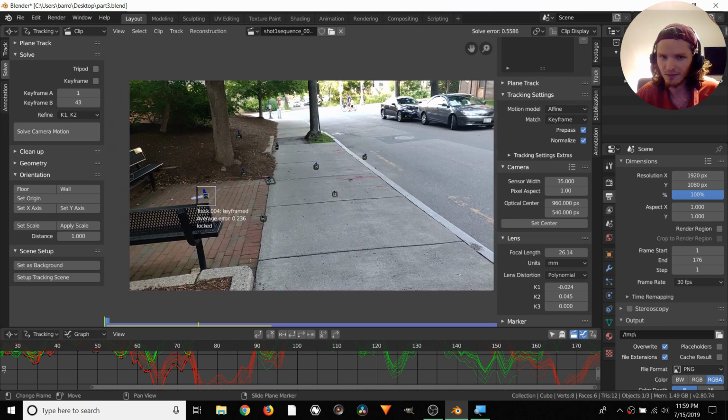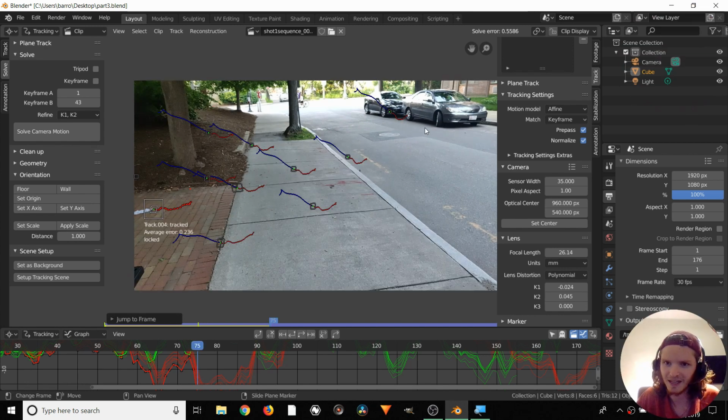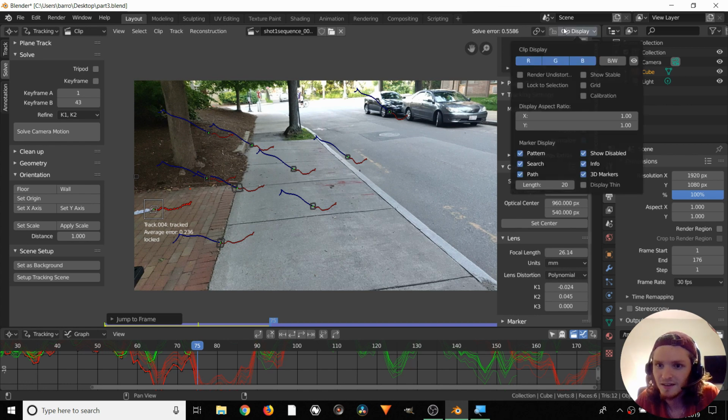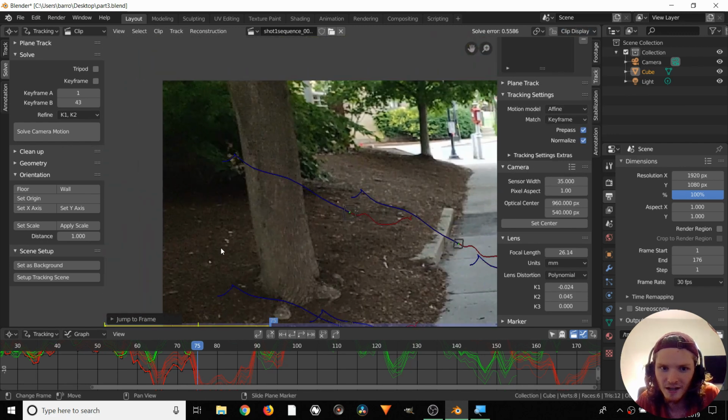We know it found some lens distortion, right? We have some K1 and K2 values. How do we actually see that it calculated lens distortion? Well, what we can do, moving my camera down, is that inside clip display, we can enable render undistorted. It's very subtle, but I'm going to toggle this on and off, and I want you to look at this footage over here.